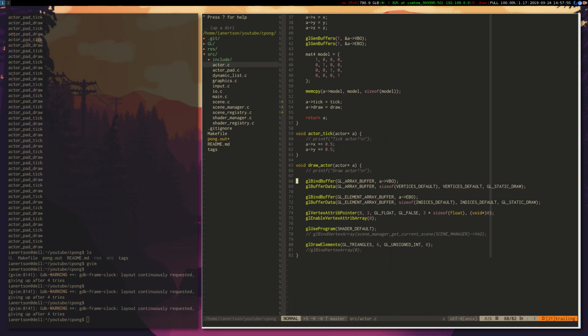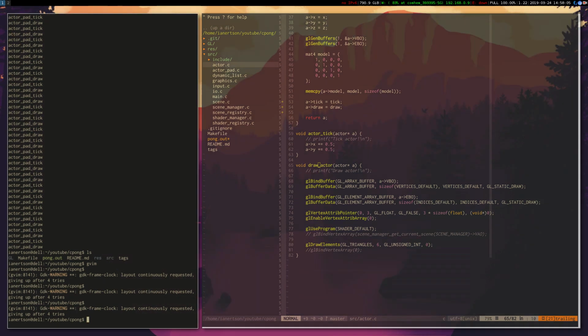No, it's actually called draw actor. Whoa, that method should be called actor draw. Actually, that method does not have a correct name. We're gonna have to change that. I think we're gonna change that right away. I can't stand having inconsistency in my code.